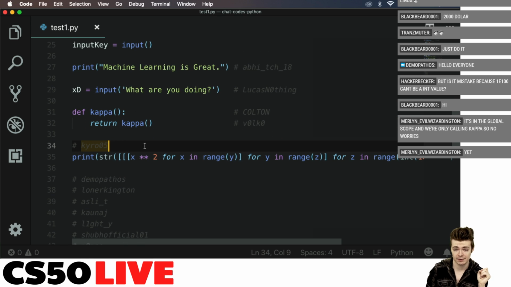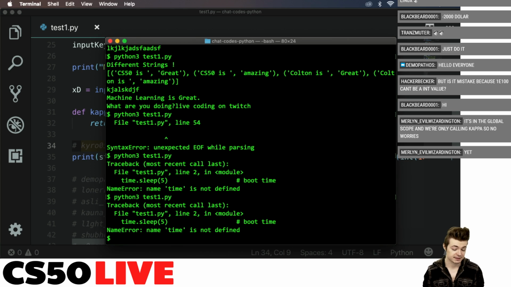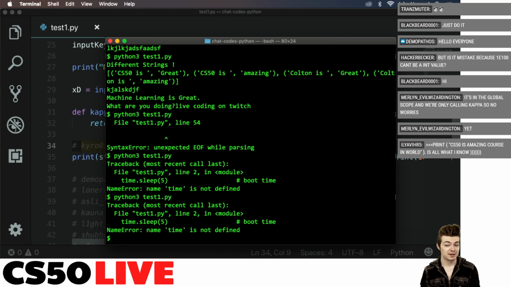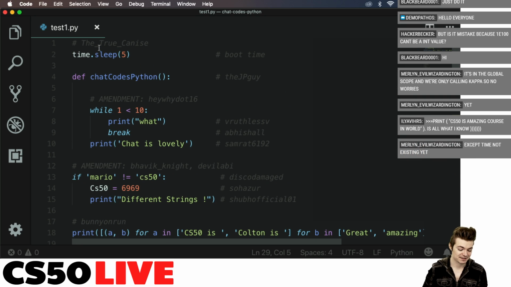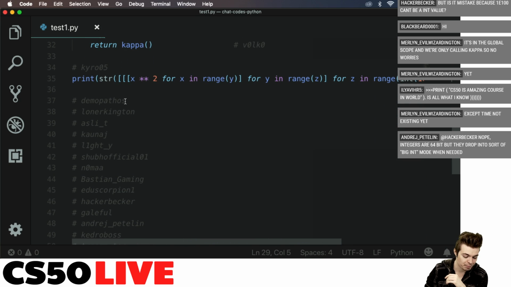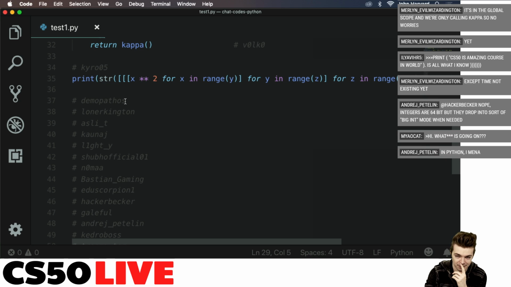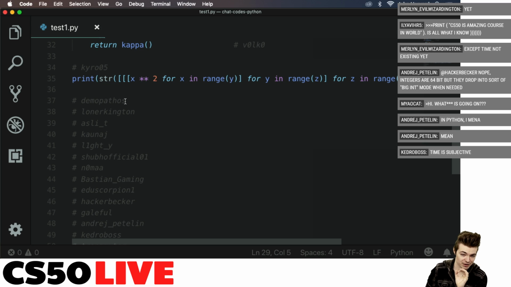But Cairo05, thank you very much for your contribution. If we run it, we're still not going to get there because, again, time is not defined. So somebody needs to define time so that the top line can actually work. The next person in charge of continuing this amazing script is Demo Pathos, who says, hello, everyone, just in time. So Demo Pathos, it is all on you. Time is subjective.